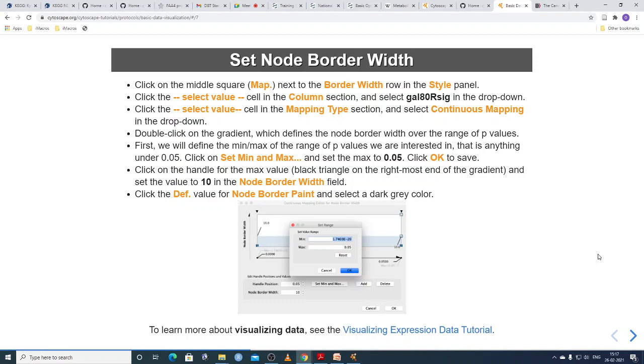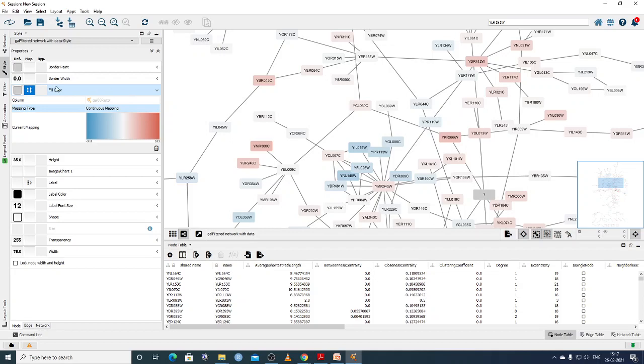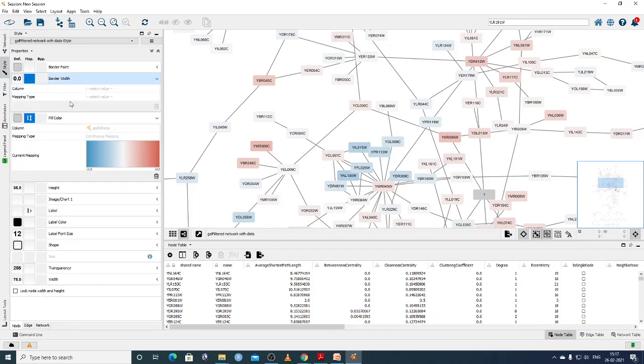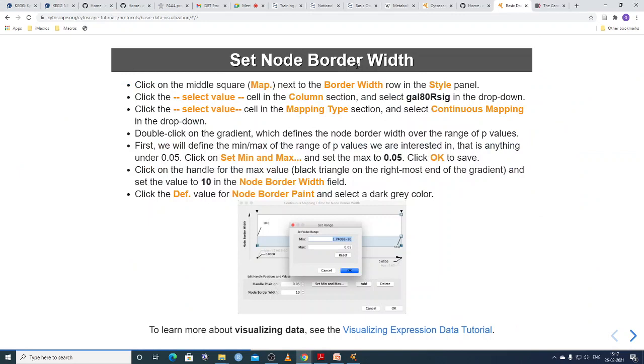Then we can select node border width. We have already discussed that node border is there. The border width determines the significance. So if one node is there, a second node is there, and there is a very thick border between them, it means that there is a significant difference. So how do we select this? We go to the border width here. Here we select this column. Under column we want to select border width.